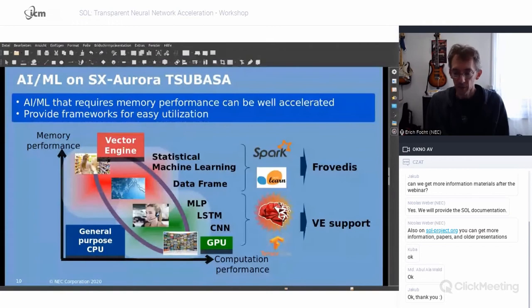Looking at AI, the picture of a machine for our Tsubasa. Our Tsubasa has high memory performance. We are at this end, but not the top compute performance. Therefore, we consider it is very well suited for statistical and machine learning data frame-like operations. This is why I mentioned Frovedis.